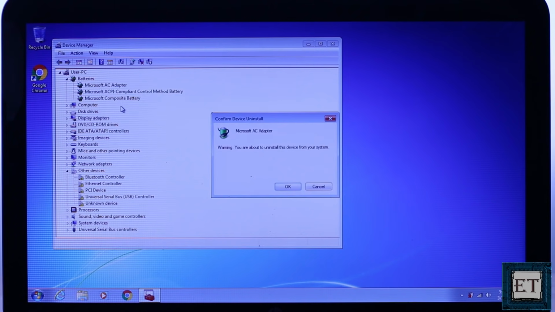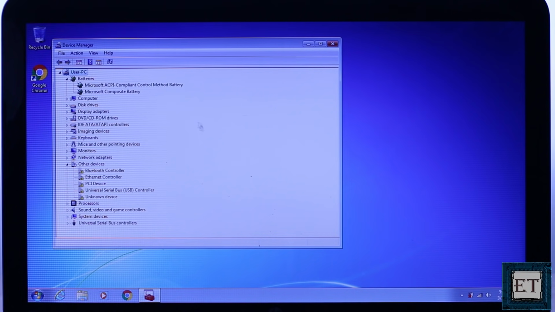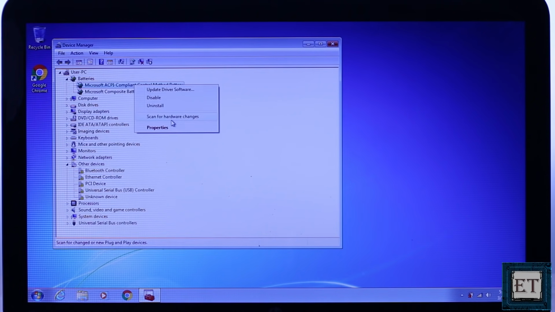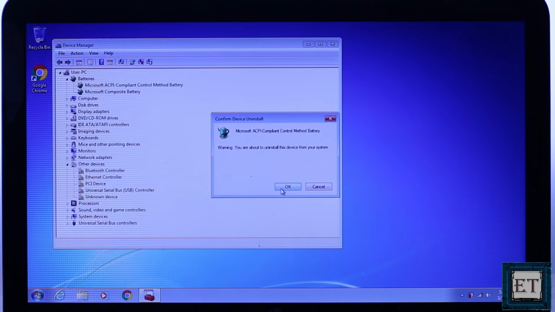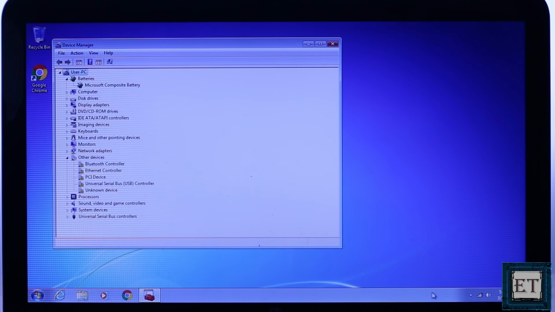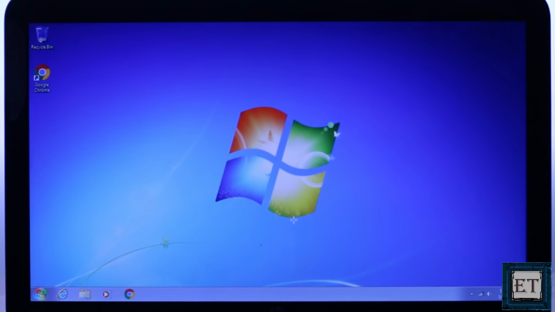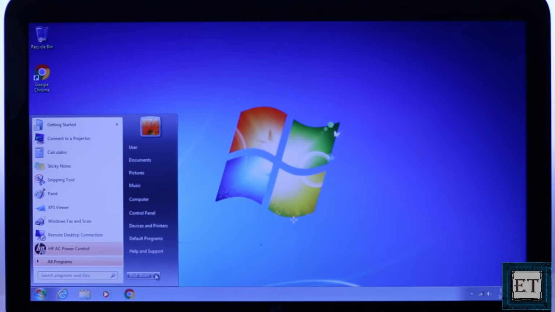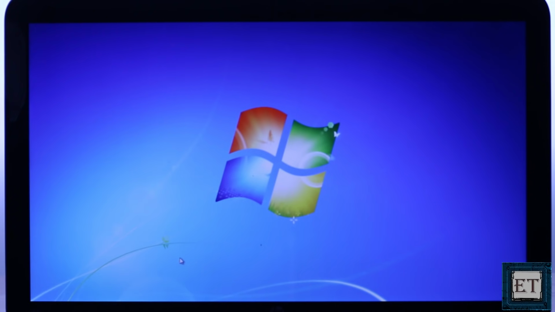Then right-click on Microsoft AC Adapter and choose Uninstall from the options. Do the same for the Microsoft ACPI compliant control method battery. Now, as soon as you uninstall these drivers, you will notice that your battery icon will disappear, which is okay. Now restart your laptop with only the battery attached and see if the icon returns back to normal.